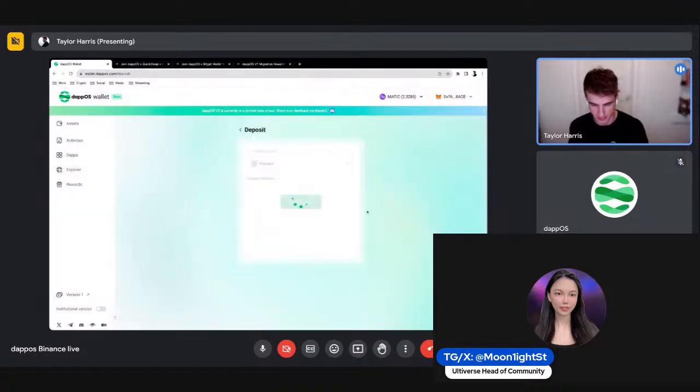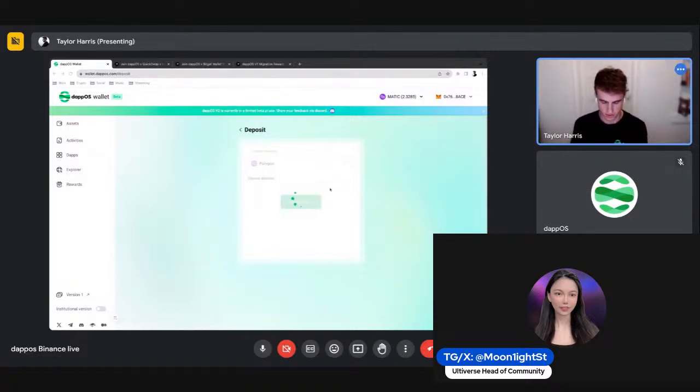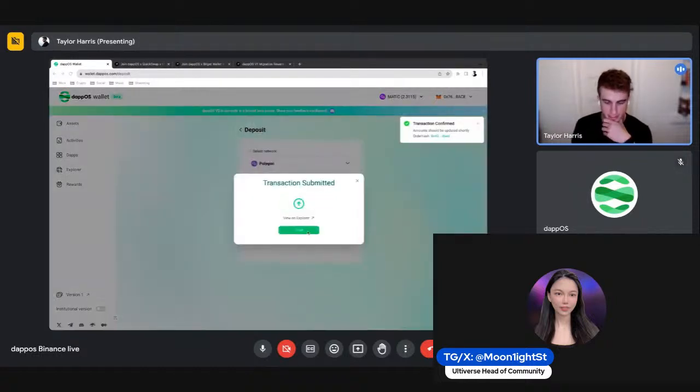So here I can get my address. I will confirm. It might take a second. And this is going to give us the deposit address. So this is where I'm going to be able to take my deposit address and top up my dappOS wallet. Okay. Transaction is submitted.